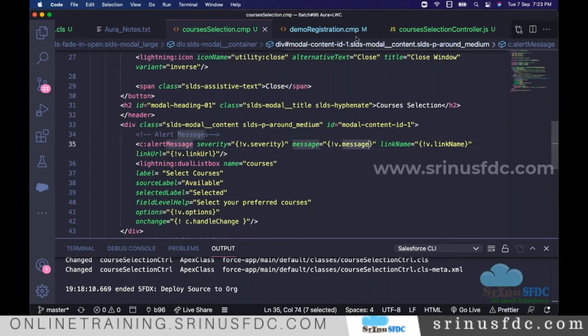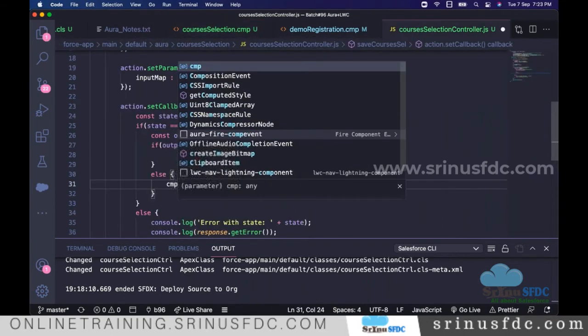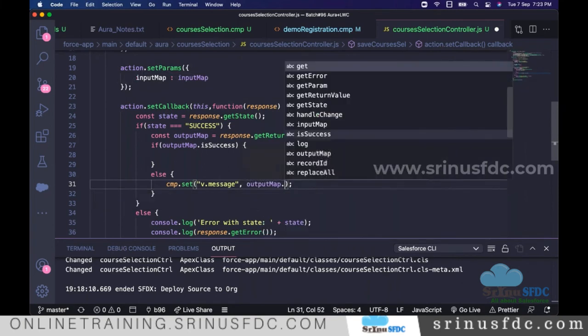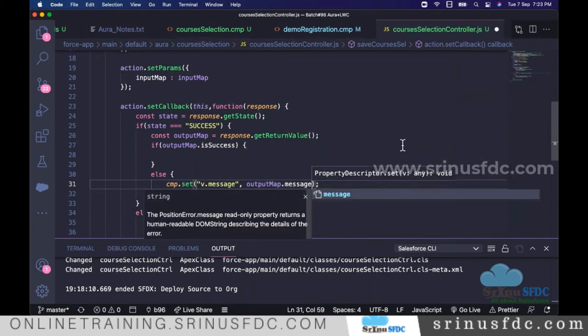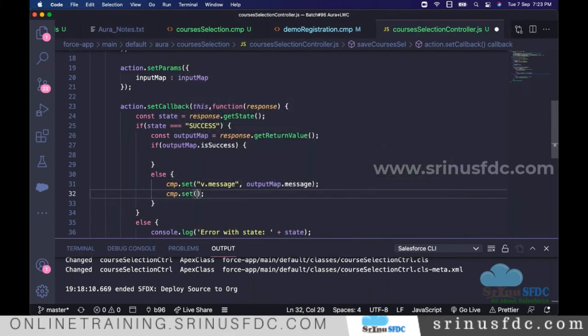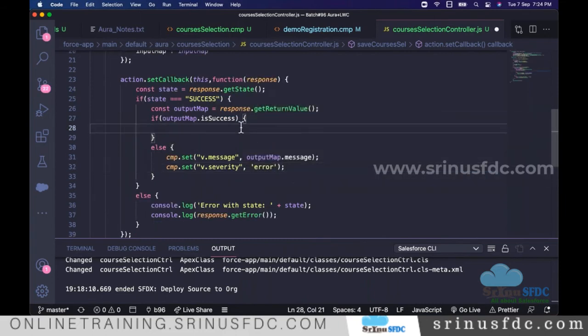So here in our component dot set v dot message. In case of error, from the output map we are going to get that message, whatever the message is there. And also we set the severity level. We have v dot severity. I'm giving the severity level as error. This will display the error message. In case of success scenario, I'm not going to display any message.